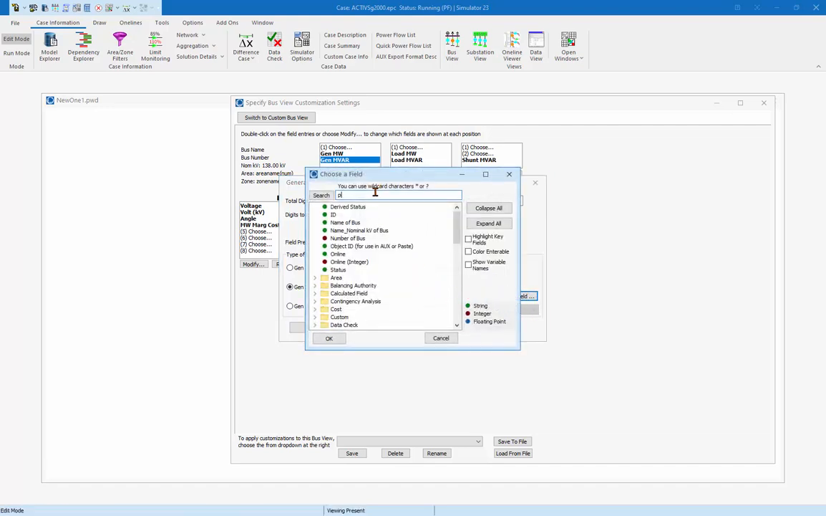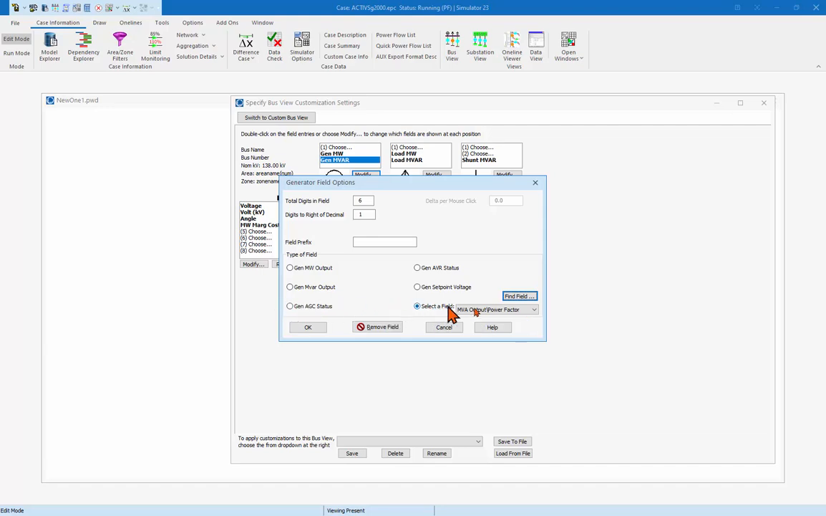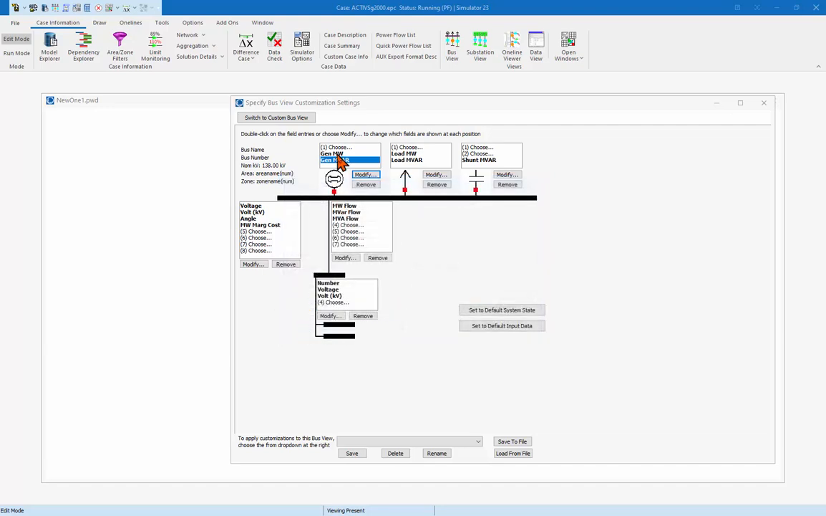and then just type, for example, power factor as a search term, and then hit enter. It'll jump to the next field that matches. And if that's not the one I want, I can hit enter again. And here, this is the one I want under MVA output, power factor. Just choose OK, and then OK again. And then it replaces that field there.